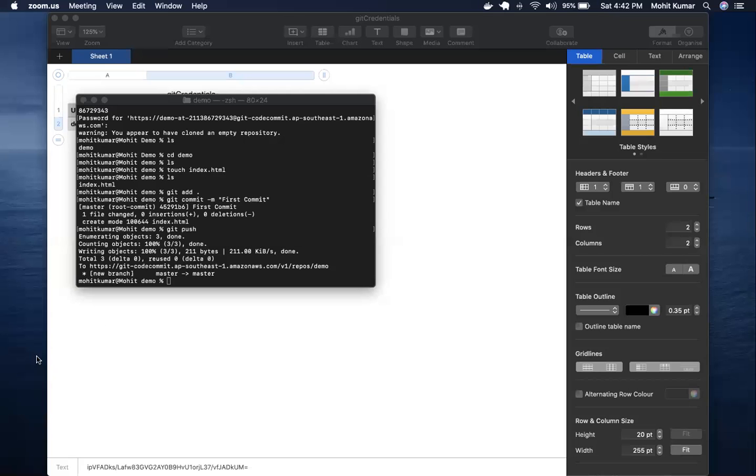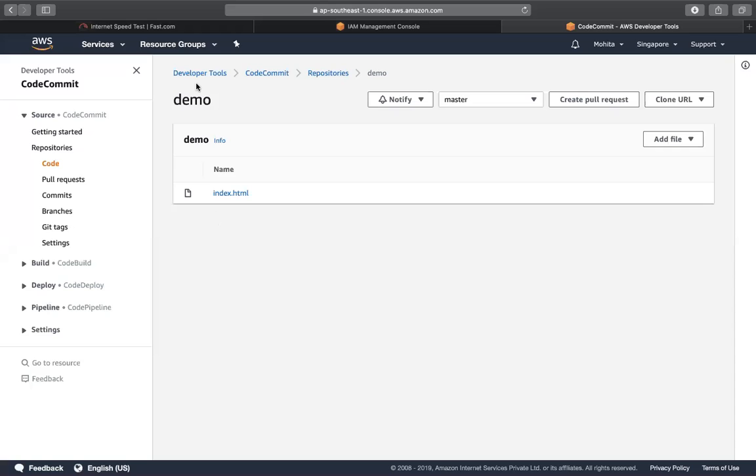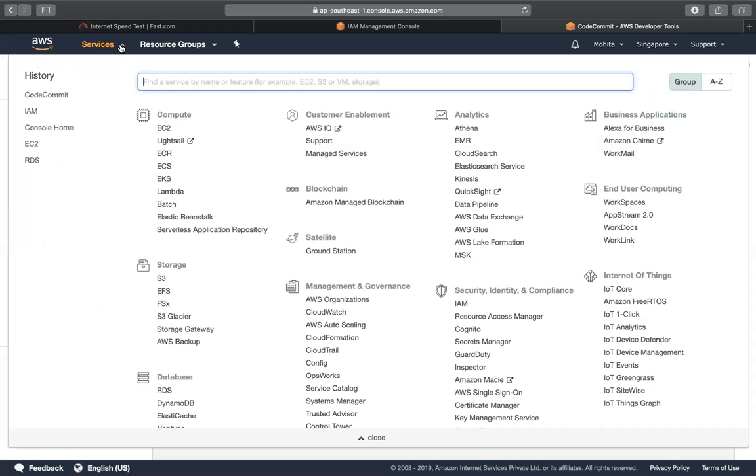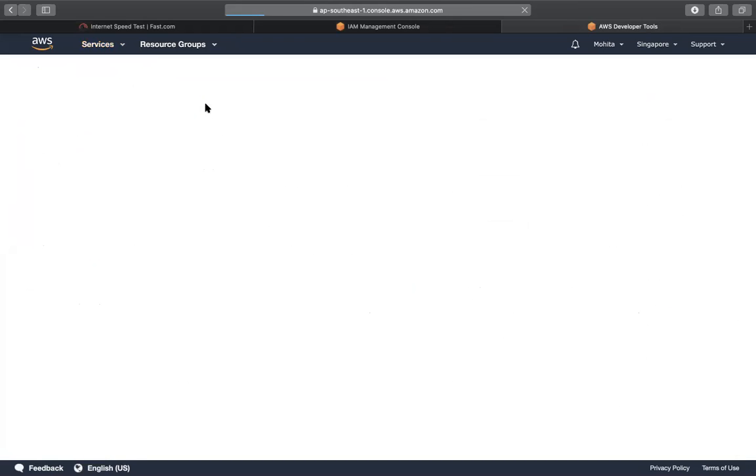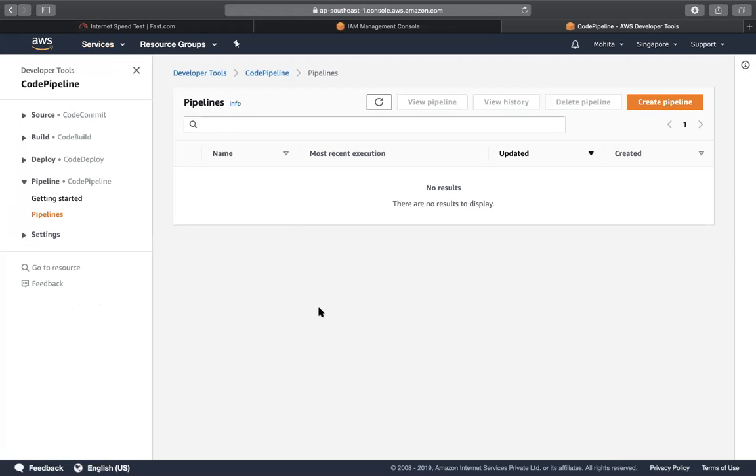Okay, then I think we can move to the next part, that is CodePipeline. So let me go back to the AWS console. And again, from the services, we'll search for CodePipeline and we'll start creating a new pipeline.